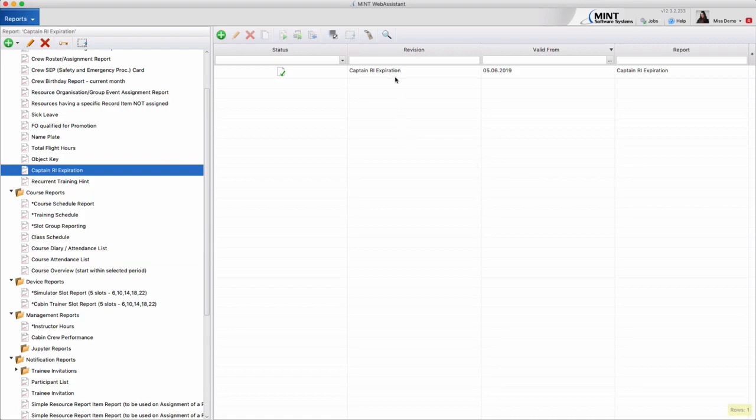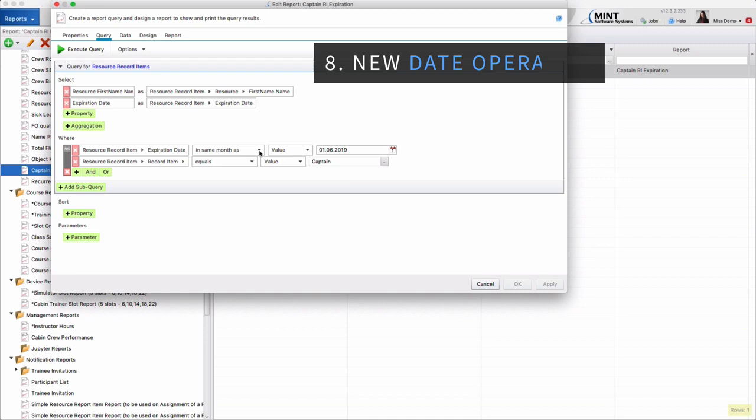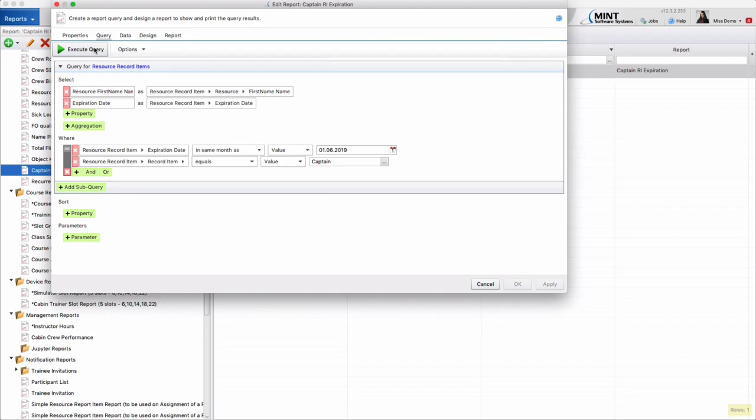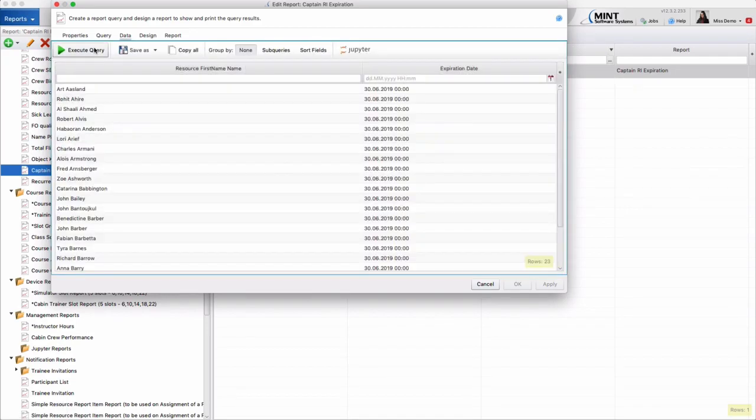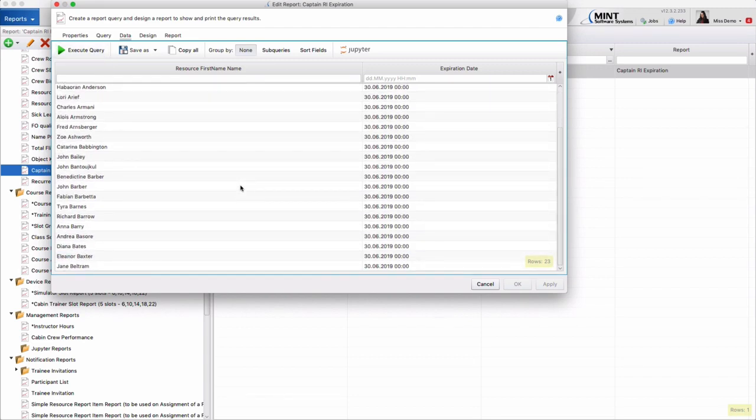The aggregate function isn't the only new face in the report section. Instead of selecting a specific date in your query, you can now set a date range like in the same day, in the same month, not in the same month, and more. For example, let's say you want to see all the resources whose qualifications for a specific record item are expiring in the next month. With 12.3, you're only a couple clicks away from making that a reality.